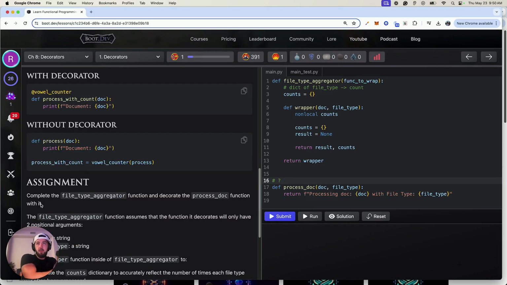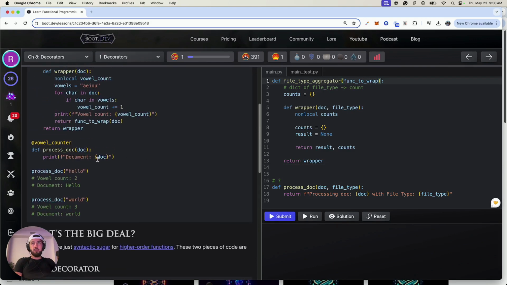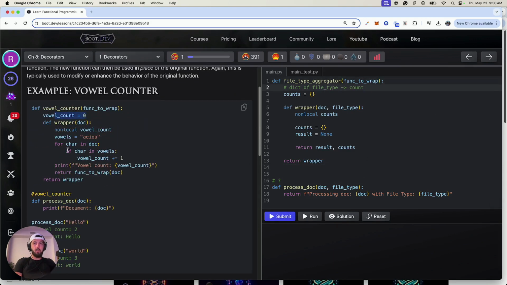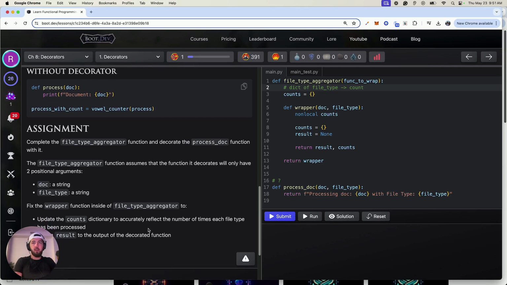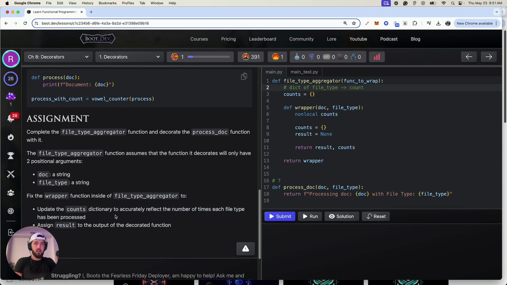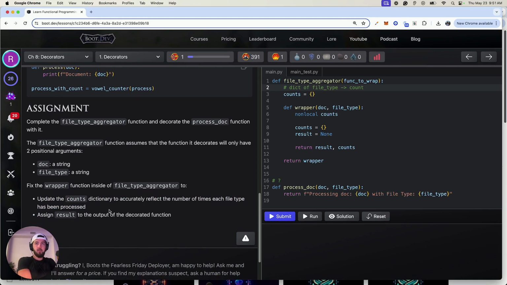Let's see. So the assignment: complete the file type aggregator function and decorate the process doc function with it. Okay, so let's just study this a smidge. So we have a val count. The file type aggregator function assumes that the function it decorates will only have two positional arguments, a doc and a file type. Fix the wrapper function inside the file type aggregator to update the counts dictionary to accurately reflect the number of times each file type has been processed. Assign the result to the output of the decorator function.